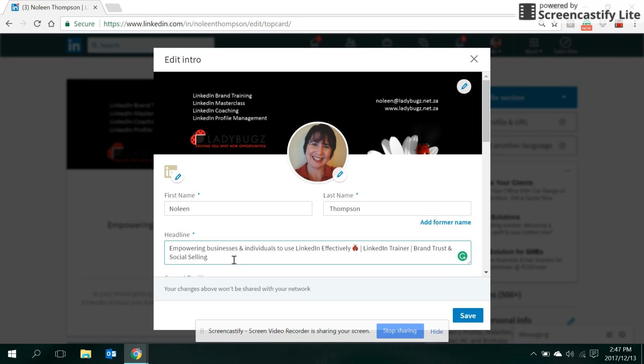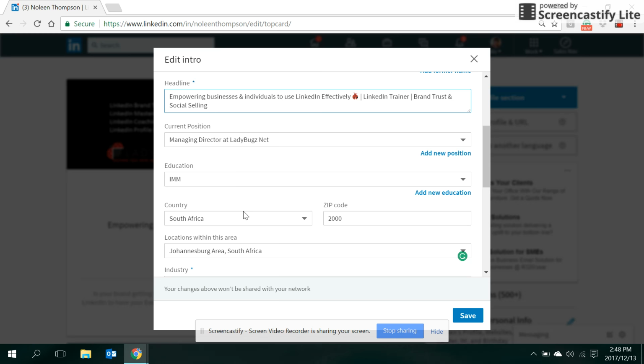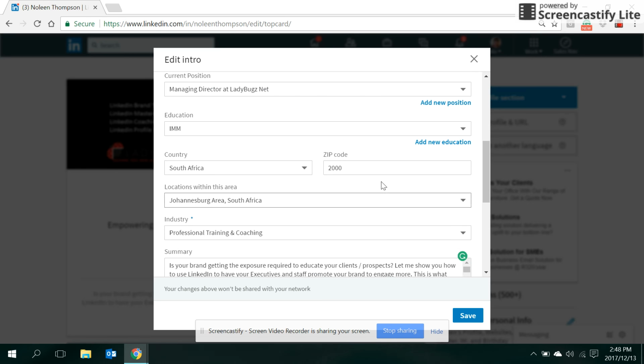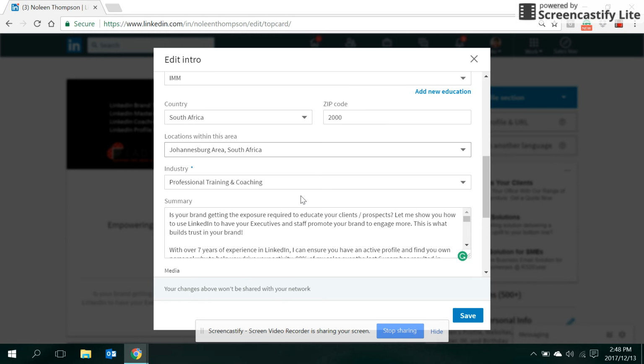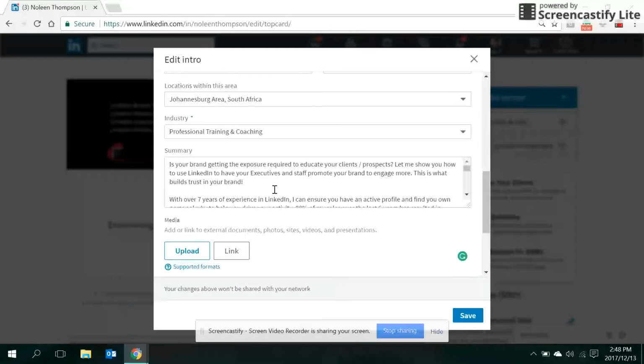All of this other information gets pulled through from the rest of your profile. Ensure that you have your location here because you want to be an all-star profile. Put in your industry. Your summary is an opportunity. The first 2 lines are an opportunity to show how you add value and stand out.